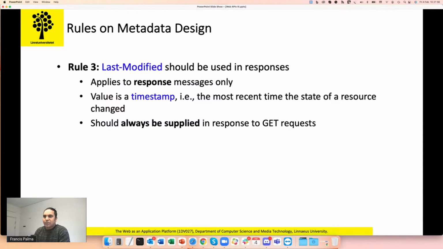Then the third rule: last modified date. We as API developers also often skip this HTTP header, and it should also be used because it is very useful for the clients. So they know when the resource was last modified.